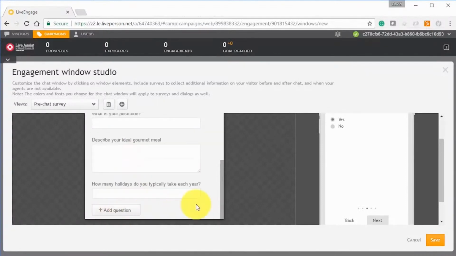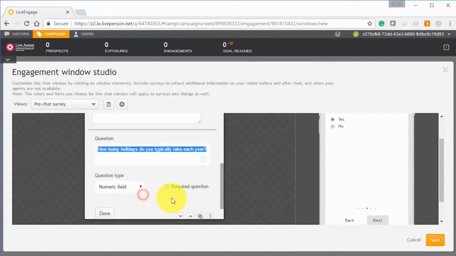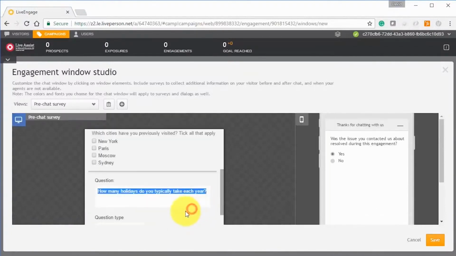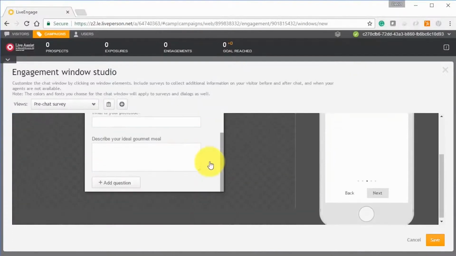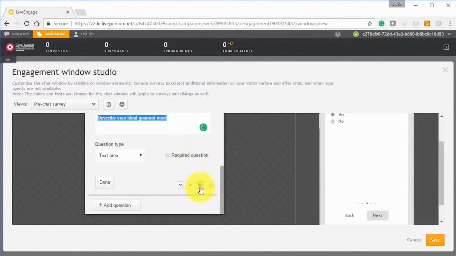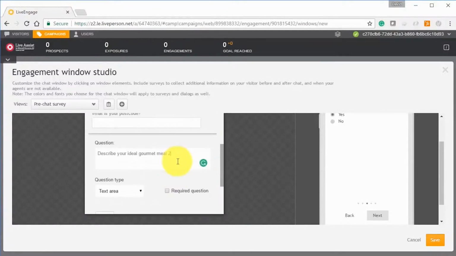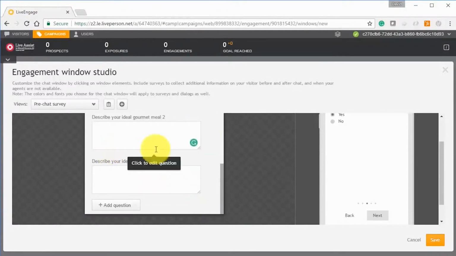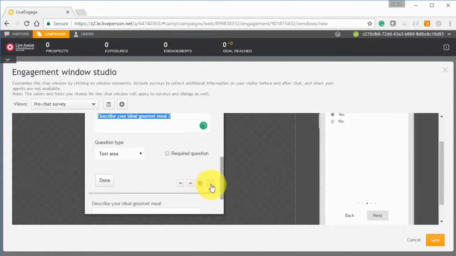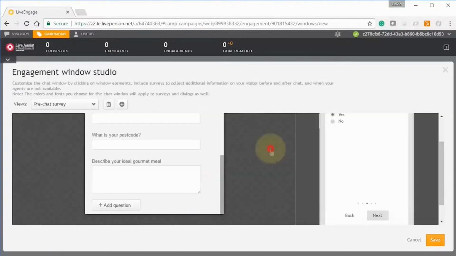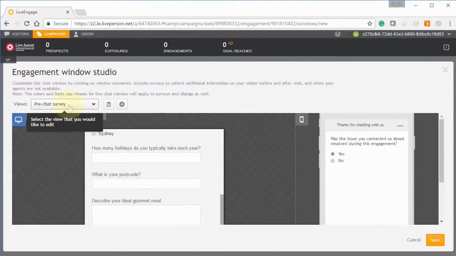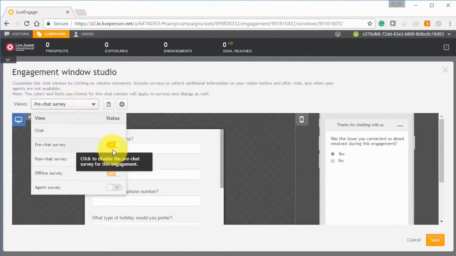With the question set, if we like, we can rearrange their order. Just click to edit, then use the up or down arrows. If we like, we can also duplicate questions. And if they're not needed anymore, we can delete them. Nice. So that's the pre-chat visitor survey set and enabled.